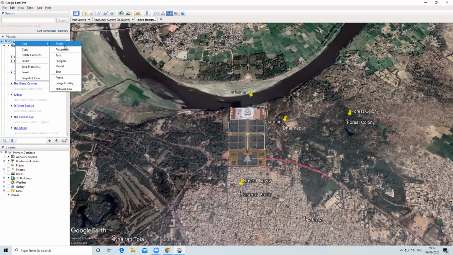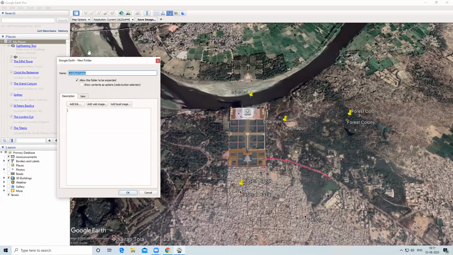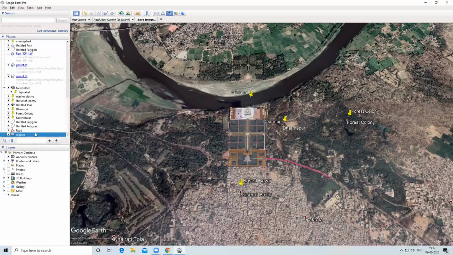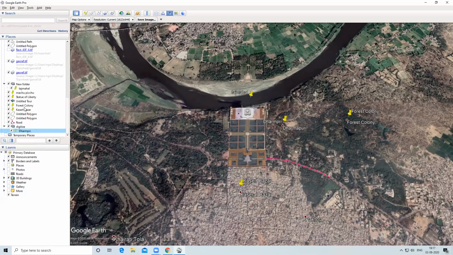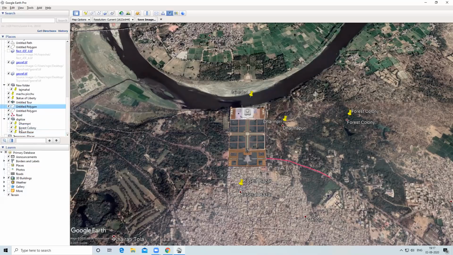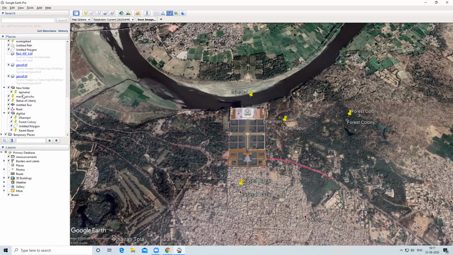So I'll select a folder and I will name it digitize folder. I will press OK. Now in this folder we can add what we have digitized. Like this point, line and polygon we can add, or we can select them one by one by pressing Ctrl and add them together, no problem. Now this is the folder.